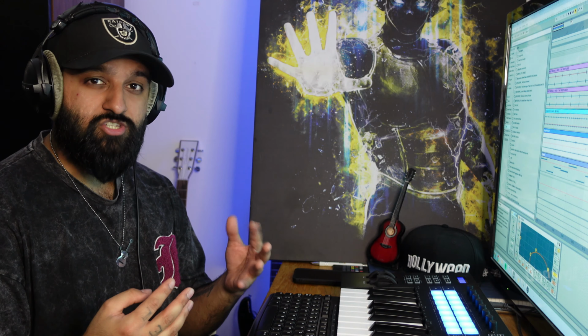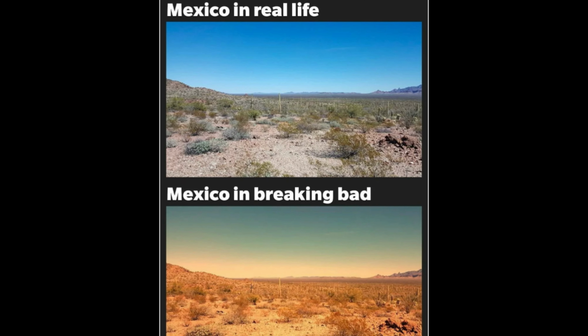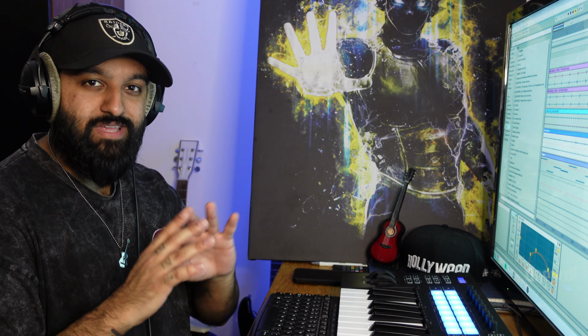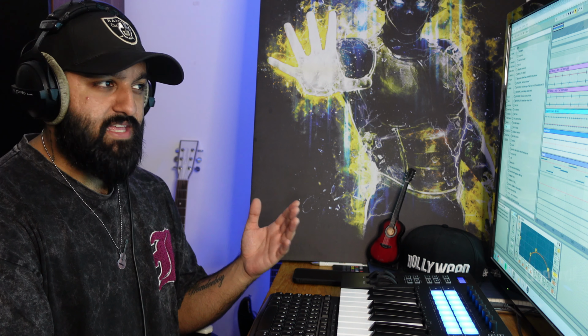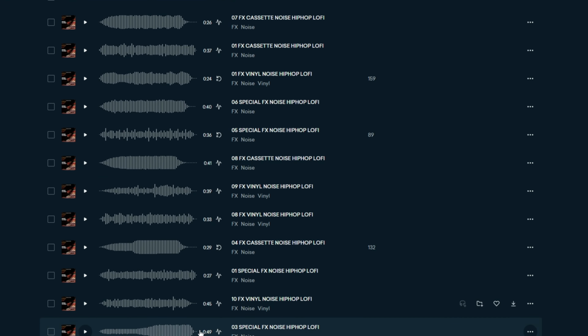The way I think about texture is like a filter or color correction when you're watching a TV show or movie. And the best thing about texture is that you can get it from anywhere. Most sample packs that you get these days will have some sort of vinyl crackle, some sort of Foley sound, something like this.